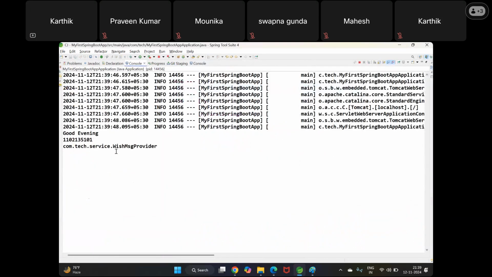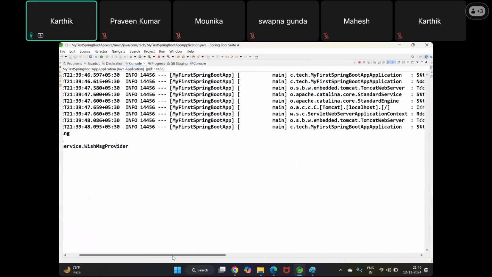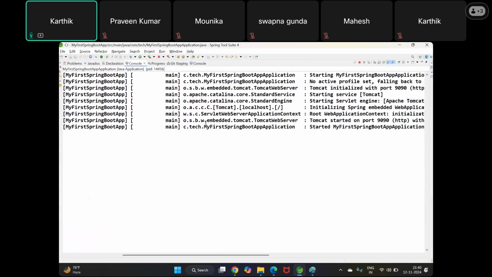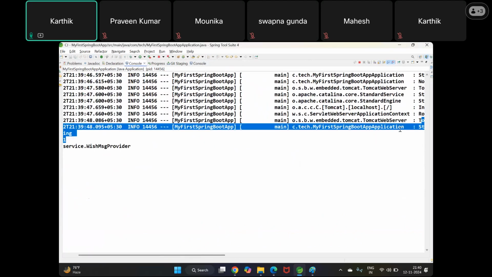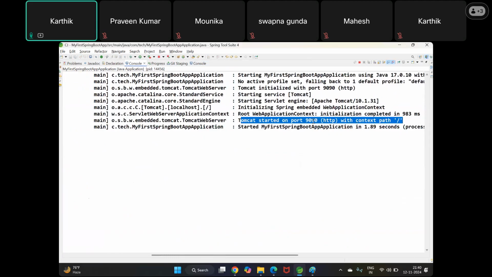Now see here, same output. But sir, same output came now, right? Now I want you to observe one thing, sir. Here some message is coming. Tomcat started on port number 9090. Like this, it is coming.